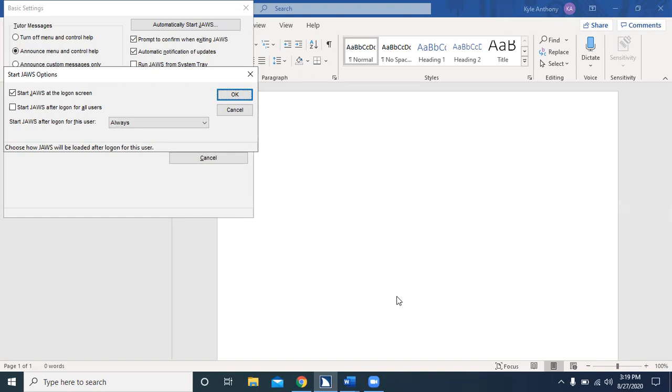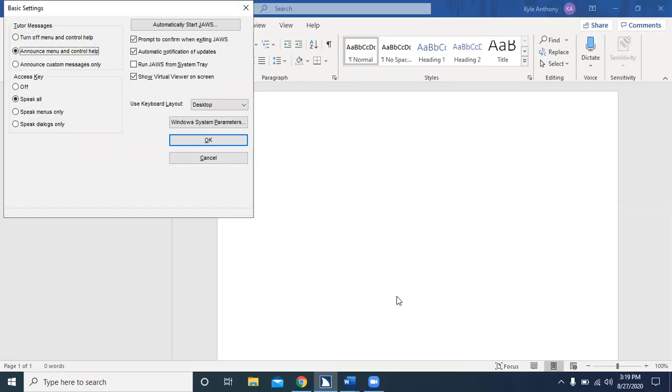OK button to activate, press space bar. Yep. Basic settings dialog, tutor messages. And Alt Y to say yes, and then I'm going to explain that. Alt Y. Alt Y, tutor messages, announce menu, and control help rating.